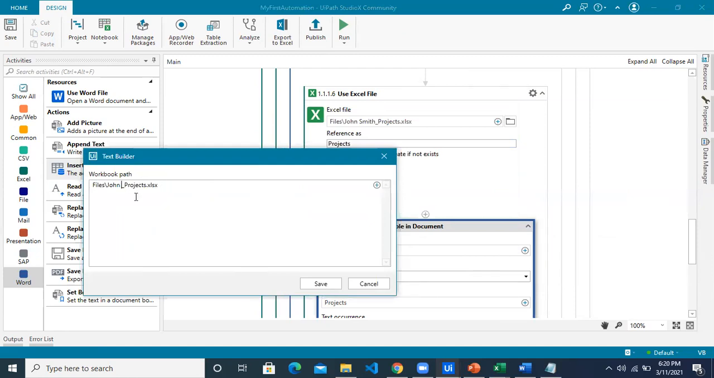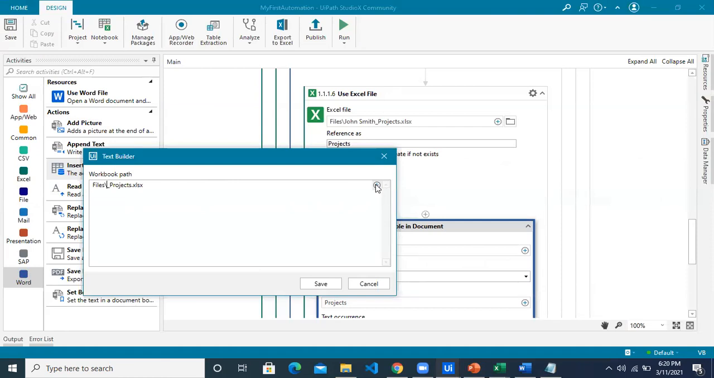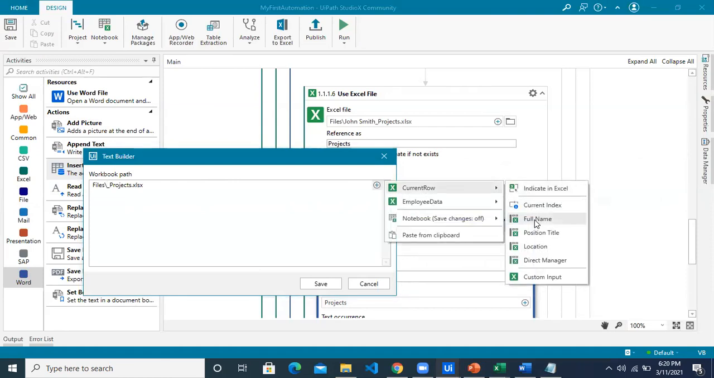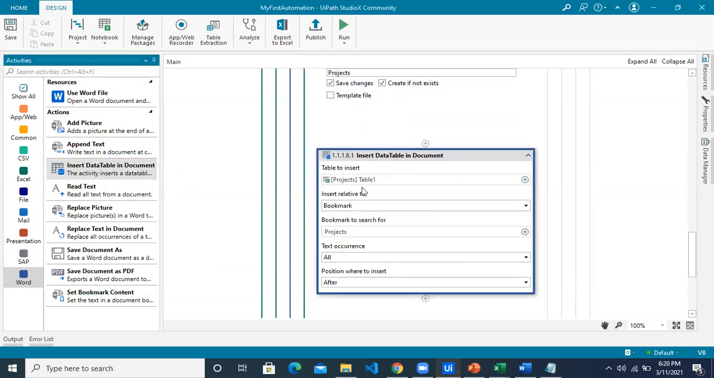And the full name of the employee is already there in the employee data Excel file. So I can pick the full name from this particular column. So I can make this dynamic by using current row full name. So this is how you can make your file reading very dynamic. So again, for each row, that particular employee name's file will be picked, and then the tabular data will be picked, and the data will be inserted in the Word document. So we are done till now.